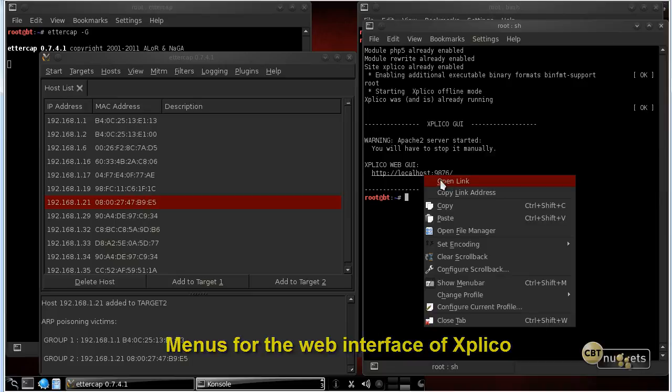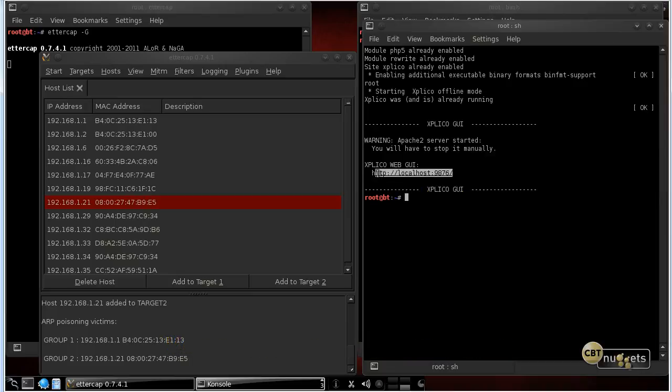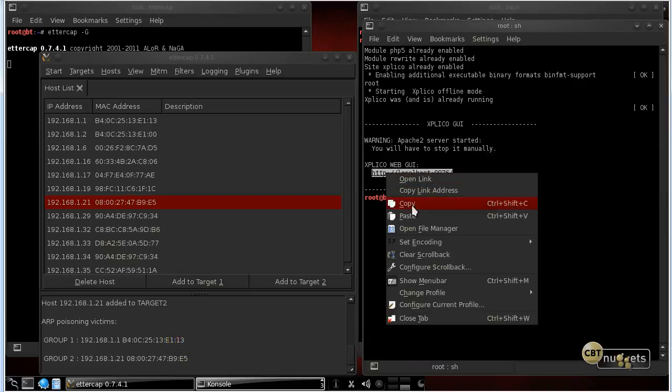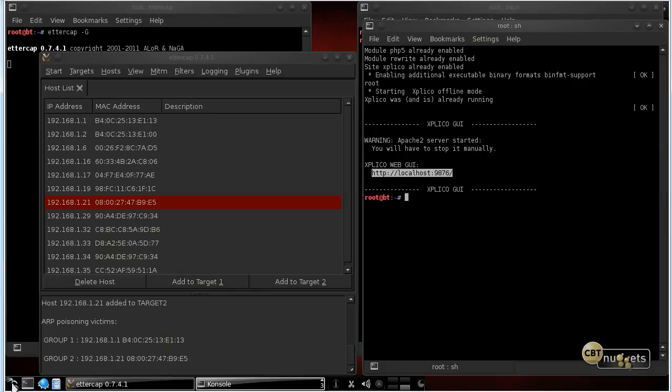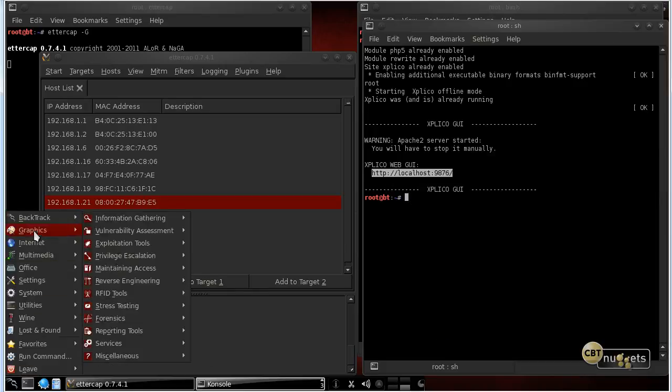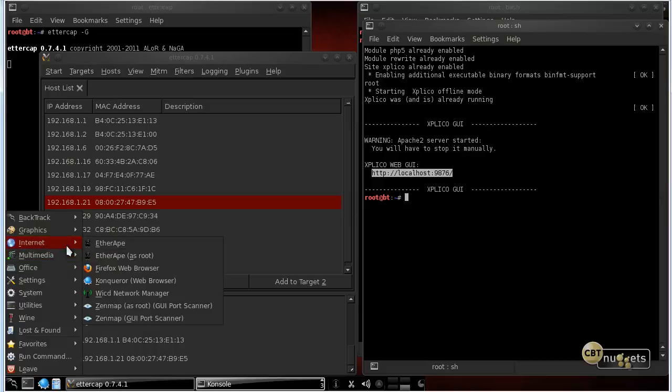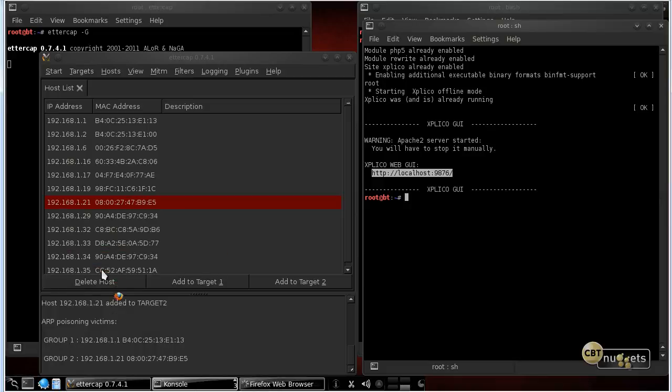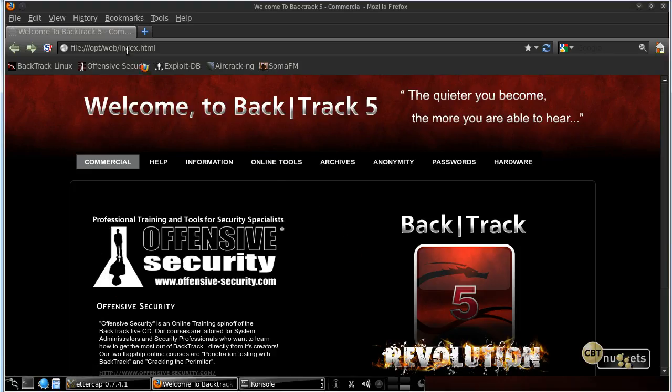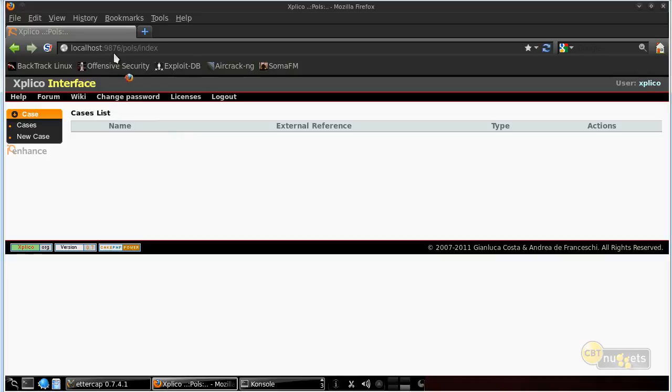So I'm not just going to open the link. I am going to copy this link, though. Right-click and copy, and let's open up Firefox. We'll go under Internet, down to Firefox, and open it up. We'll just put in that URL. Up here, I'm just going to right-click, paste and go, and that's localhost 9876.